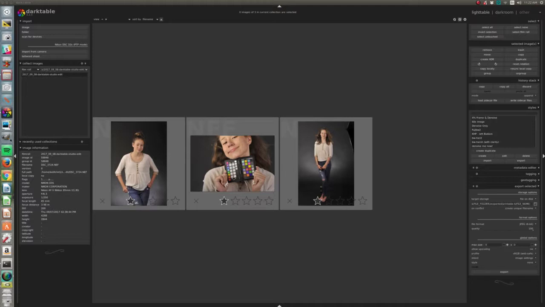Hey, this is another YouTube video about Darktable. The last video I did was about how to take a whole bunch of files and quickly move them from hundreds to the 10, 15 best unprocessed. This is a little bit more in depth. I'm going to process at least one of these files from a studio shoot and show you what my general workflow is with that.